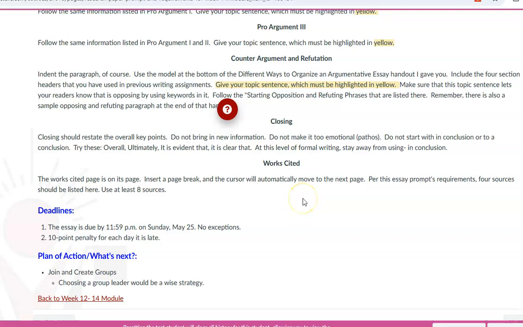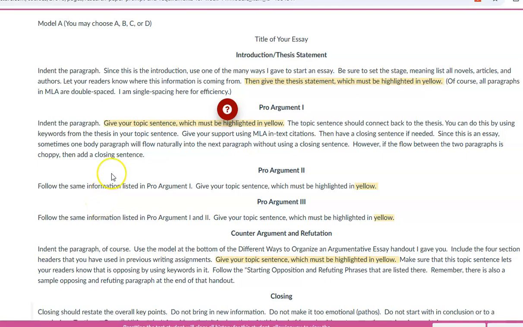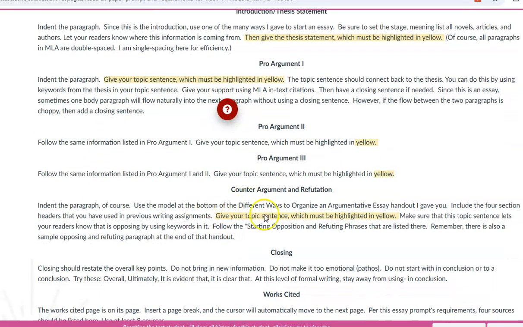And again, your works cited, I think it has to have 8. Make sure they're in alphabetical order, follow MLA style. Remember, make sure you have the primary sources. Make sure you have full text, because I will be asking you to send me screenshots of where you found the information.